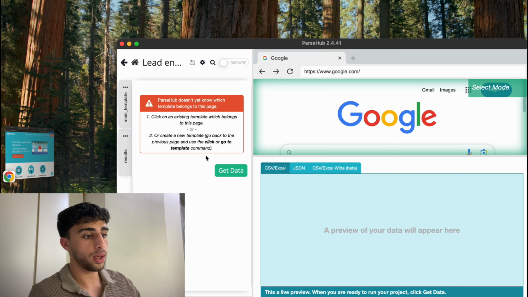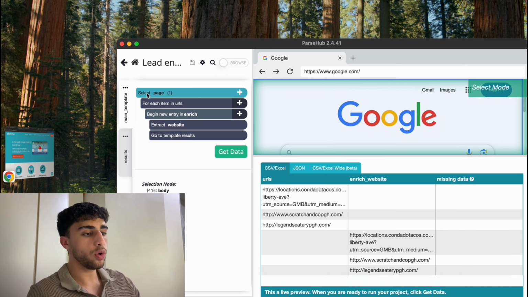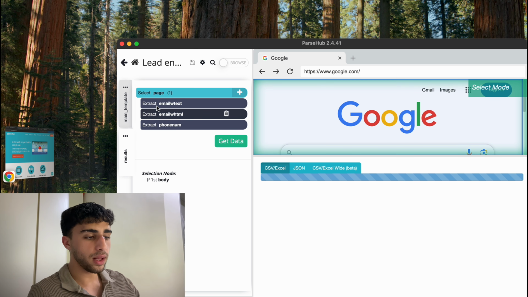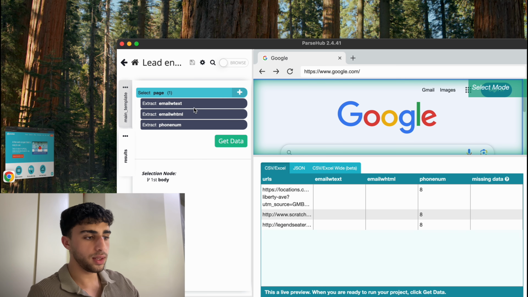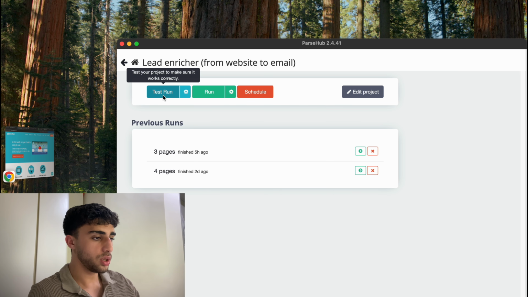So just to jump in real quick, just to give you a general idea, the project does the following. As you can see here, what it basically does is it goes through every single link, and from this link it will extract the email using two different methods and the phone number. So just to give you a general concept and show you what that looks like, I'll do a test run.